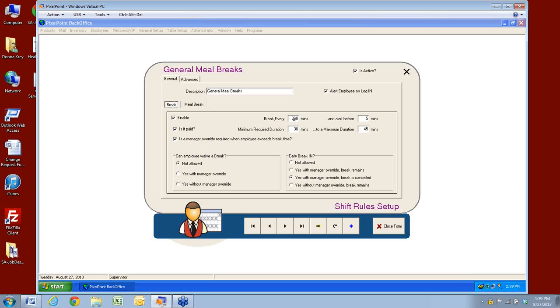Break every. This is where you would set up your rule. Like I said, in Illinois, every 4 hours they are required by law to give them a break. So this should be set up for 240 minutes. That's 4 hours. All right. So break every 4 hours, 240 minutes.